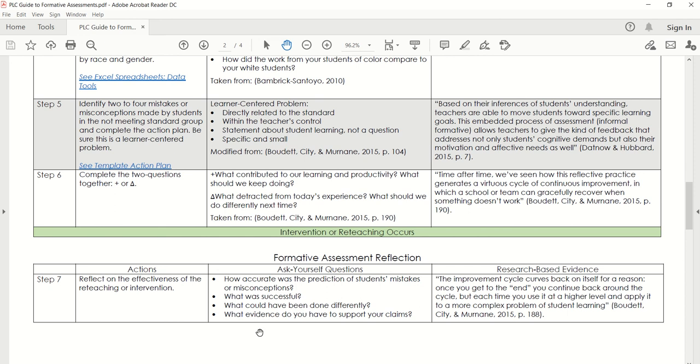But then ask yourself questions. Was it successful? What could have been done differently? What evidence do you have? How accurate was the prediction of the mistakes or misconceptions?